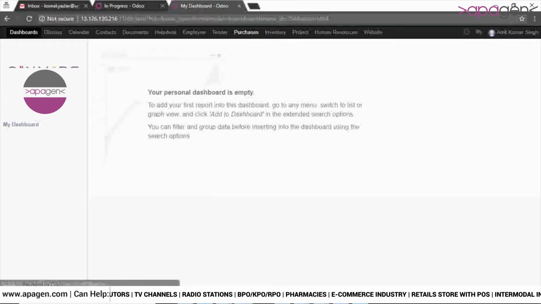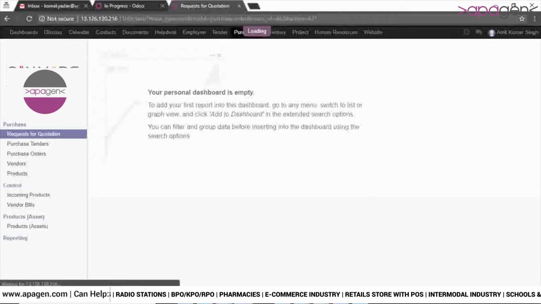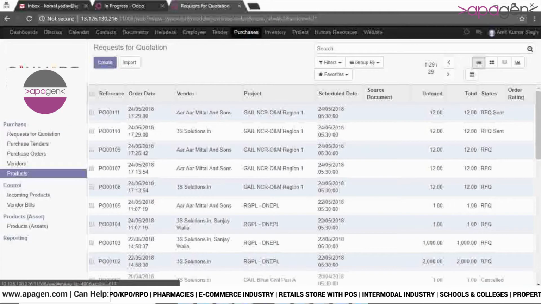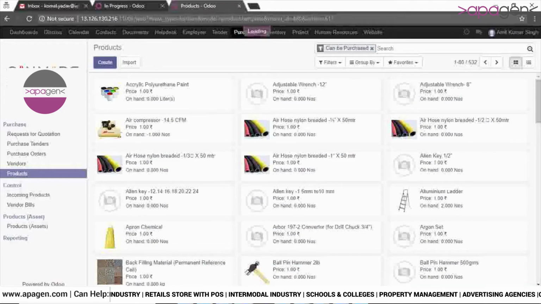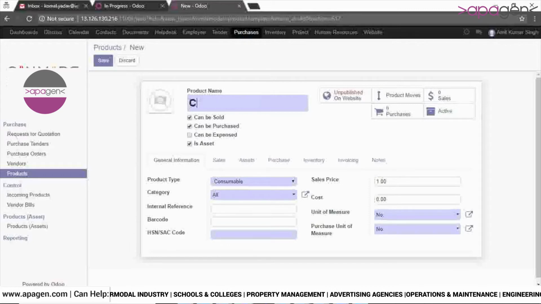Then navigate to purchases and click on products. Now in order to create new products in the system, click on the create button. Here you will describe your product name.